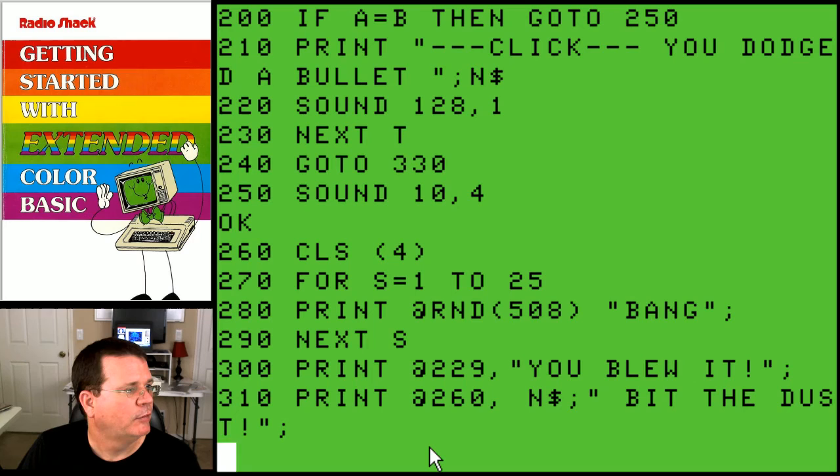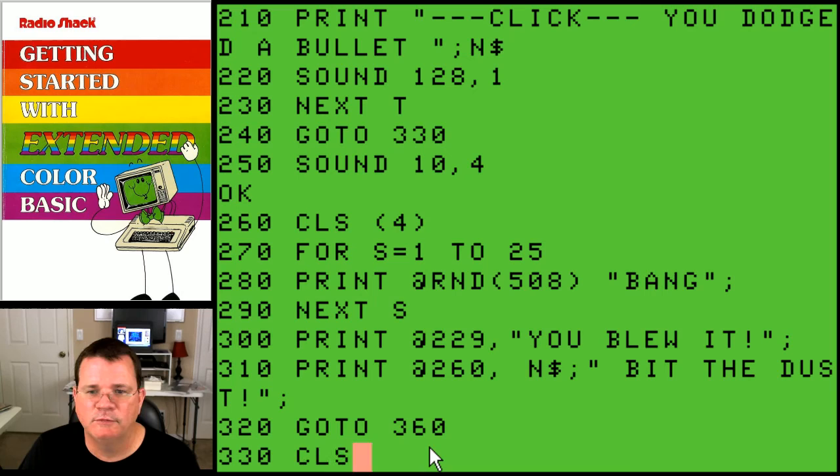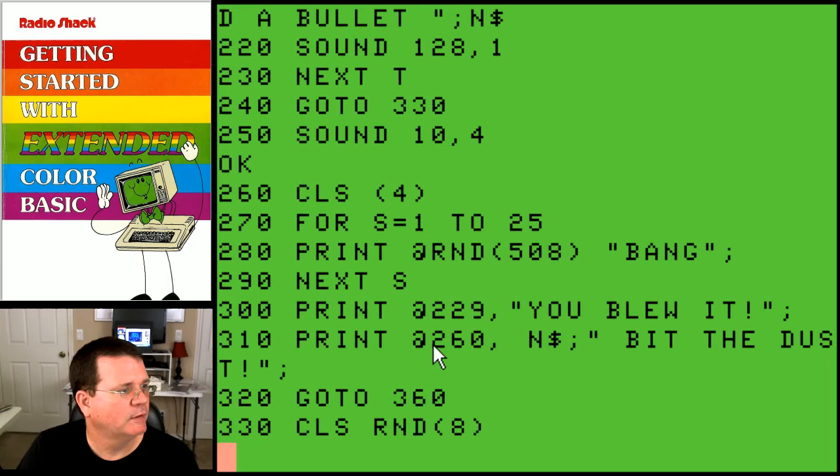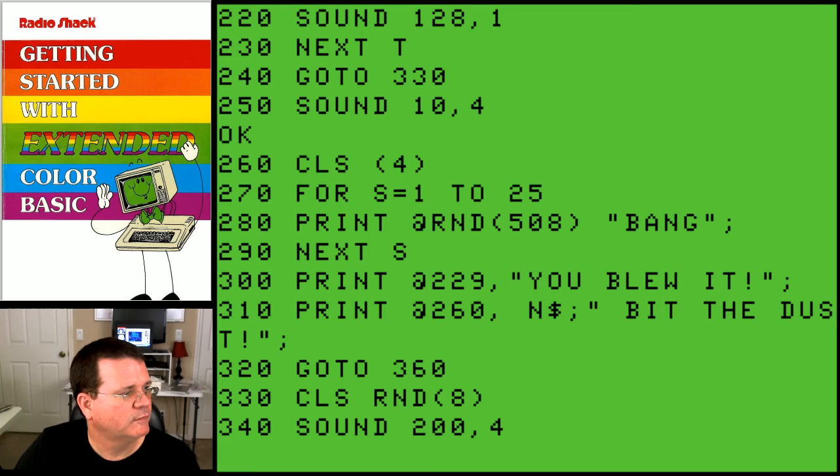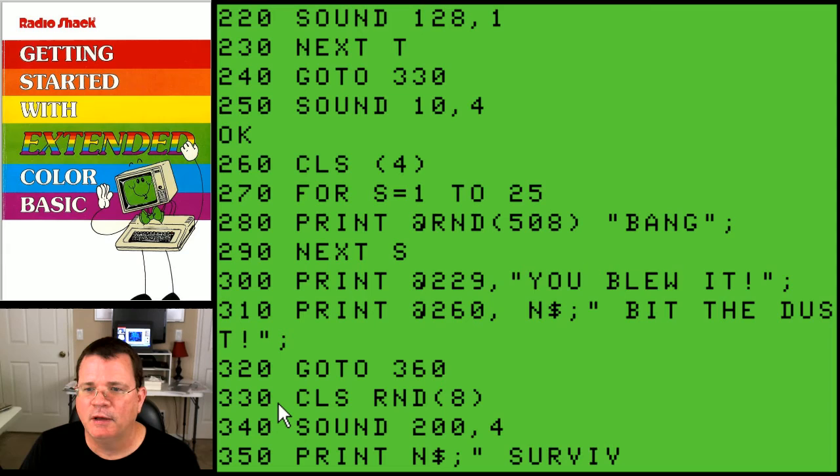320 says go to 360. Hope I didn't screw that up. So now here at 330, this is my victory thing. CLSRND8, clear the screen in a random color. 340 says sound 200 comma 4, high frequency sound. That's something nicer. Okay. 350 says print end strings semicolon, survived. Couple exclamation points and the quote.